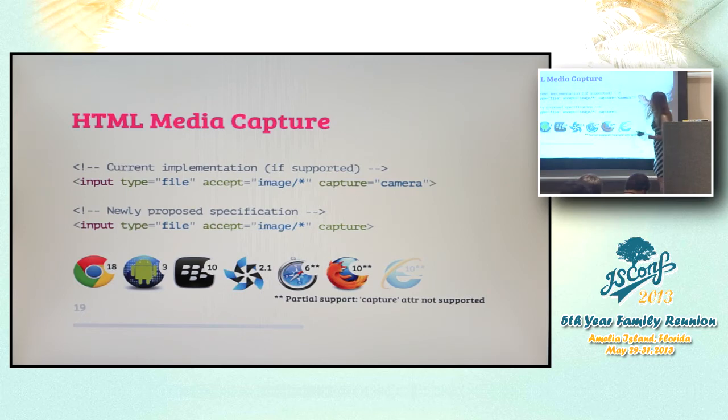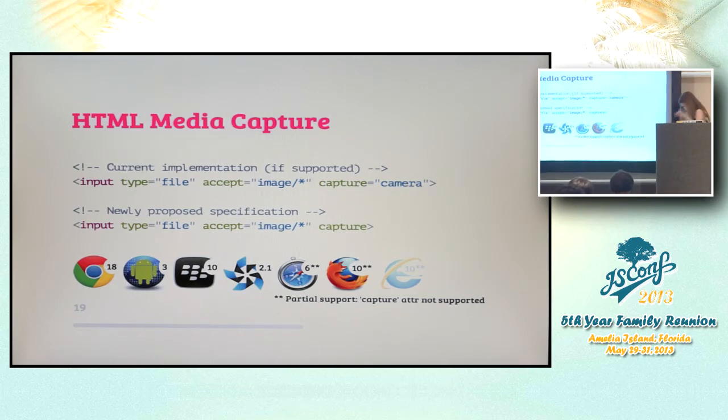And this is the old implementation, well, I would say old specification, but this is what browsers currently support. The new spec has capture as a Boolean, because when you specify image, obviously you're trying to get the camera. There are other things like the camcorder, the microphone, and video as well. So you don't have to specify camera. But anyway, this is new, and I don't think any browsers support it yet. Currently Chrome, Android, BlackBerry 10, and Tizen support this just fine. And I have tested iOS, Firefox on Android, and IE as well.